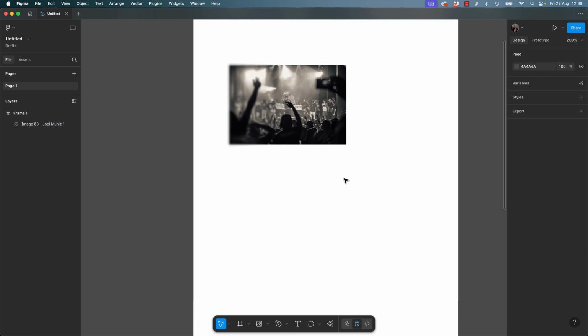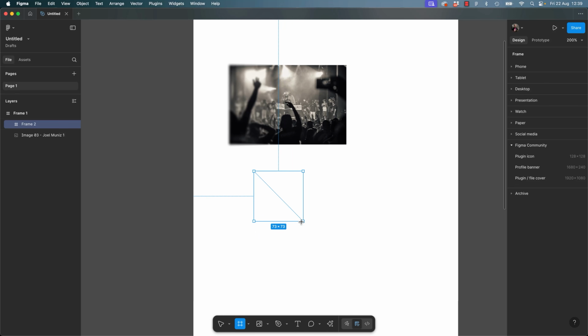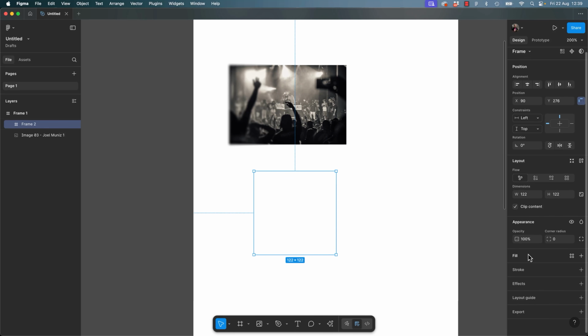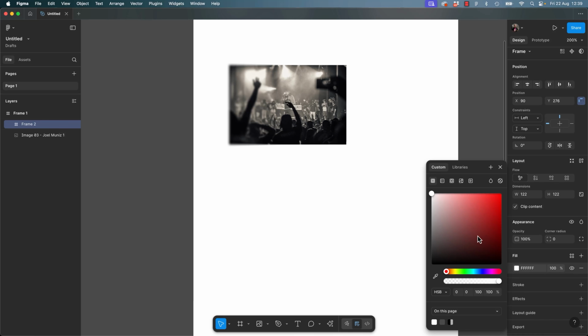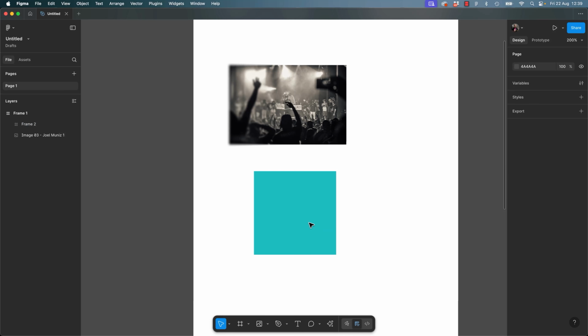It doesn't have to be an image. Okay, if I can grab the F key for the frame tool, holding shift, so it's a square. Give it a fill color, any old fill color over here, as long as it's greenish. Come on, green, teal, aqua, that one. Okay, we can do the same thing.